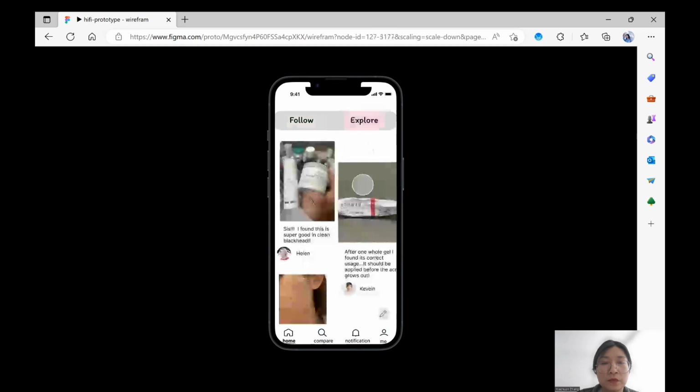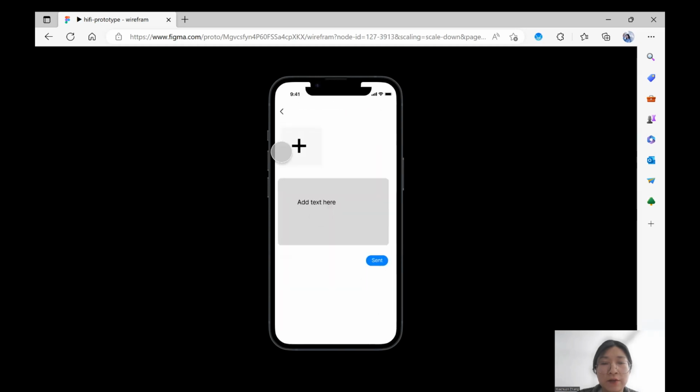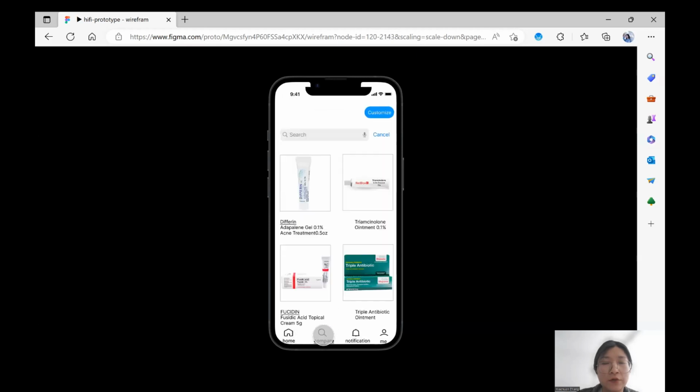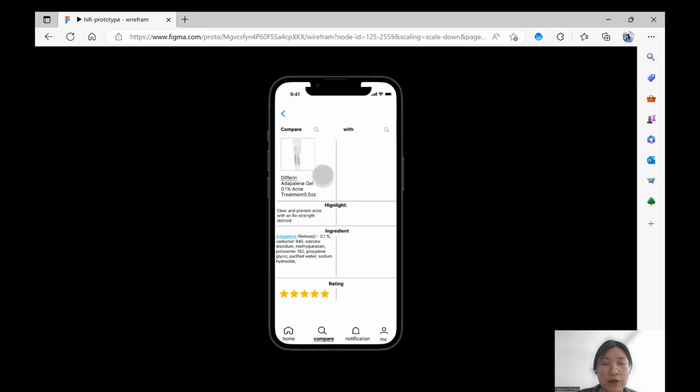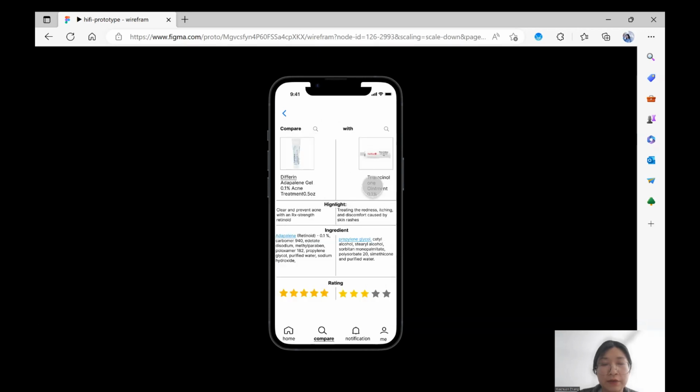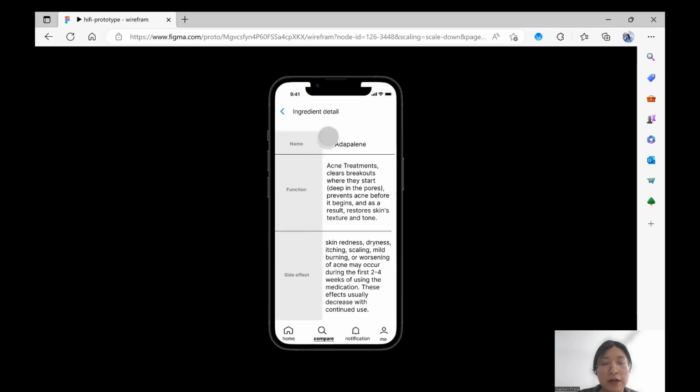Also, on the home page, you can make your own post here. And then comes the compare page. On this page, you can always customize your problems again. And when you are browsing this page, if you find something you want to compare with another item, just click it and search for another item that you may know to make a comparison and see the difference. And if you want to see more about the ingredient details, you can click the ingredient name to see this chart.